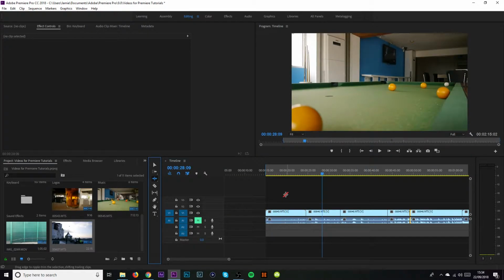So the next tool on our list is going to be N on the keyboard, or in this situation we're going to come over here and select the rolling edit tool.